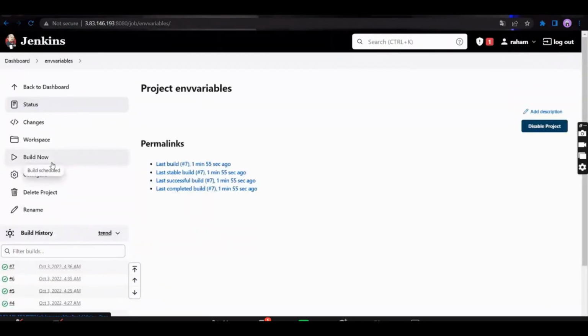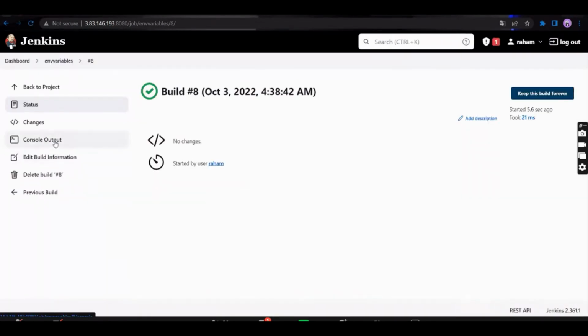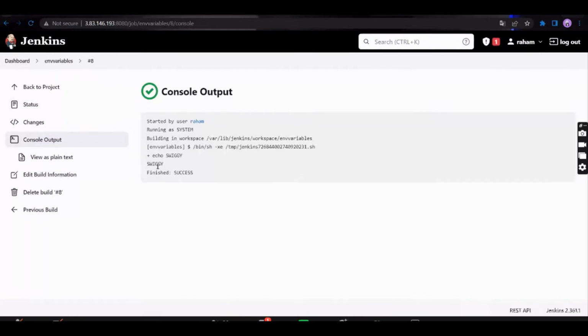Build now. So build number 8 will happen. Click on here, console output. Which one did I get now? Is it clear now? That's the only thing. Global means no matter where you are.